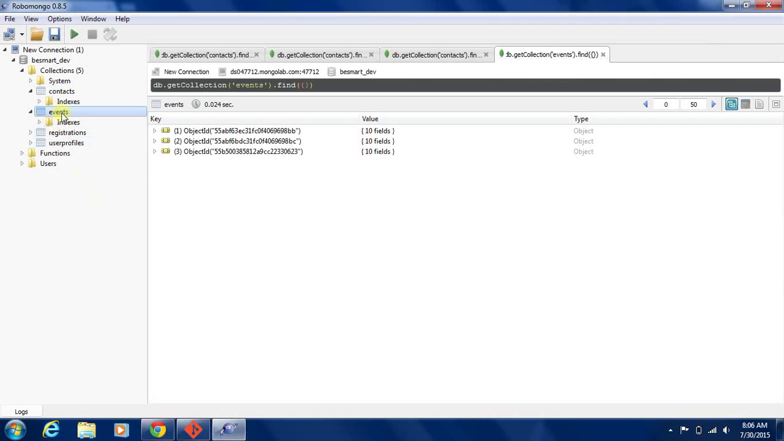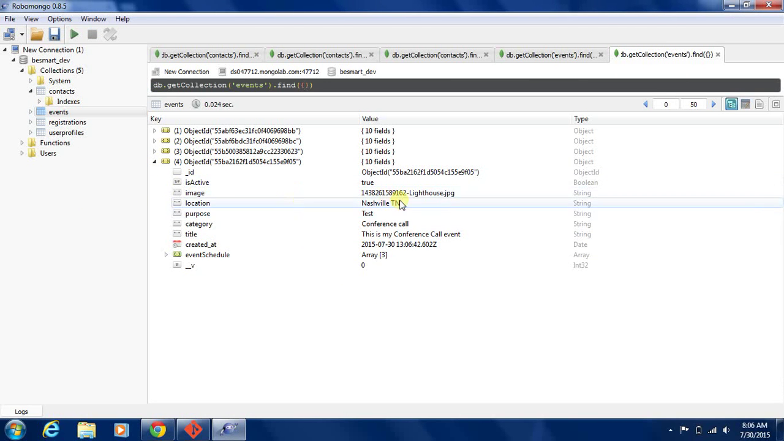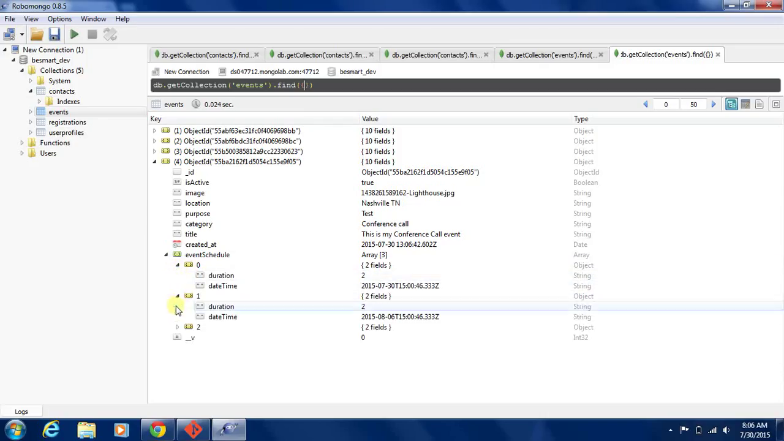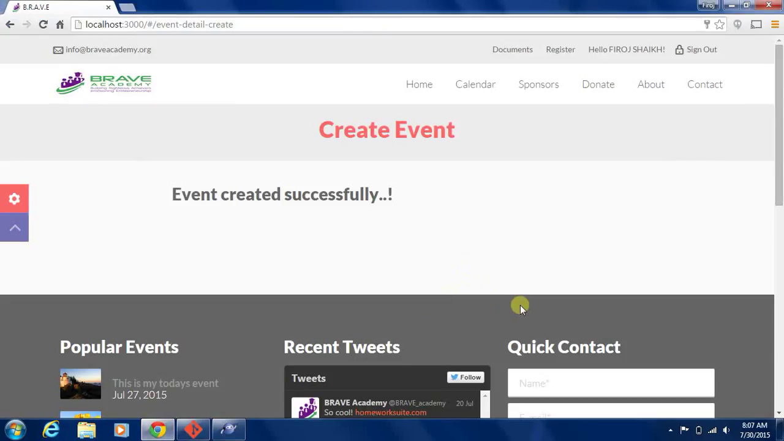So if I come here, it shows the 4th one is added in the database, and these are all the details about that event. And here is the schedule. The event schedule shows duration, time, duration, time, duration, time. Now I just wanted to see how the event which I added looks.